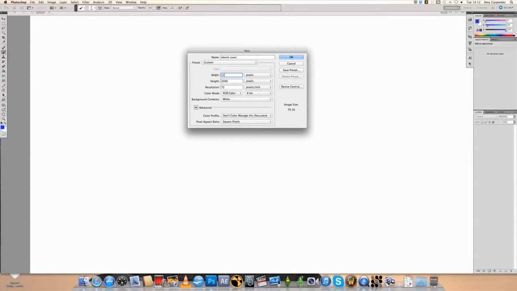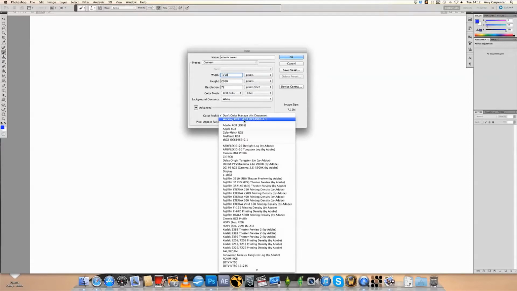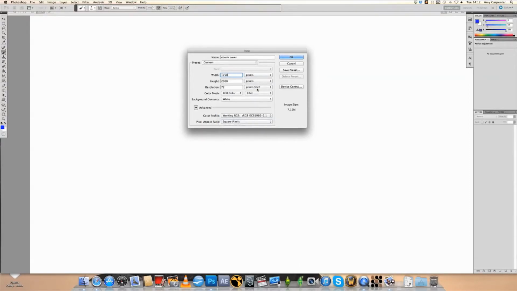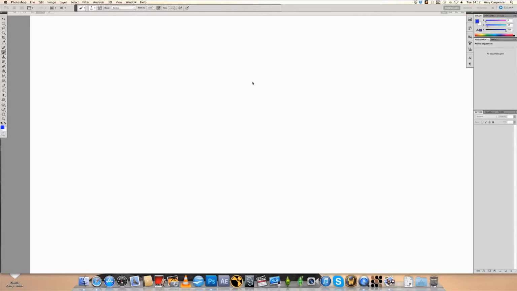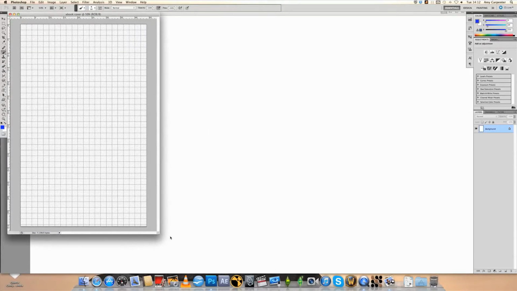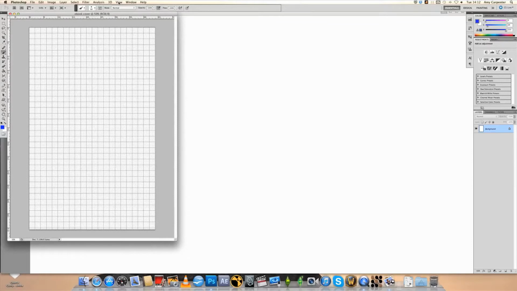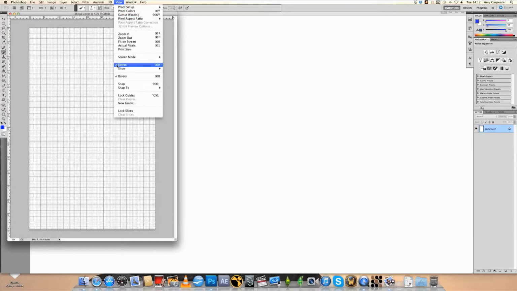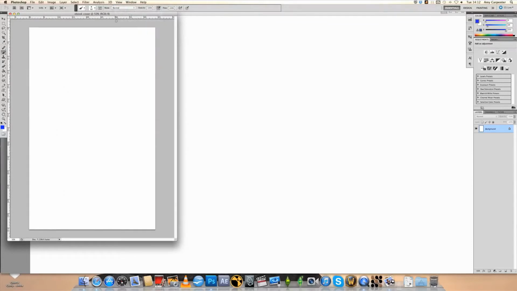I'm setting the colour profile to sRGB for digital safe colours. You don't need to do this. Click OK and this is our blank ebook cover. We can turn this grid off by clicking View and ticking extras or unticking extras.